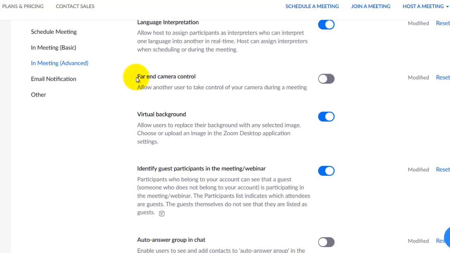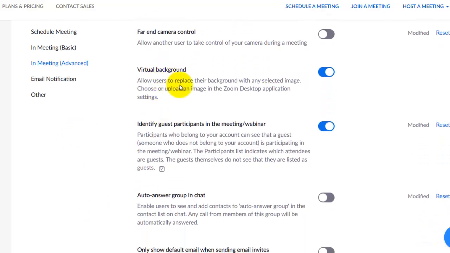You definitely want far end camera control disabled. This allows another user to take control of your camera during a session. Virtual backgrounds, I would leave on since folks seem to really enjoy this. If you do have a problem with inappropriate backgrounds, you can always go here and turn it off.